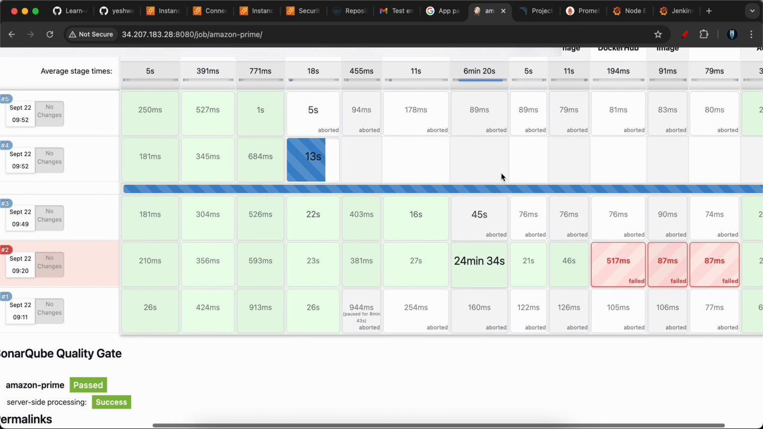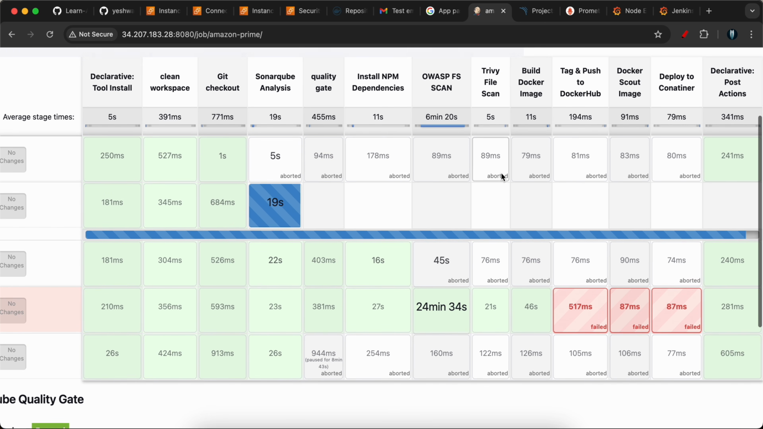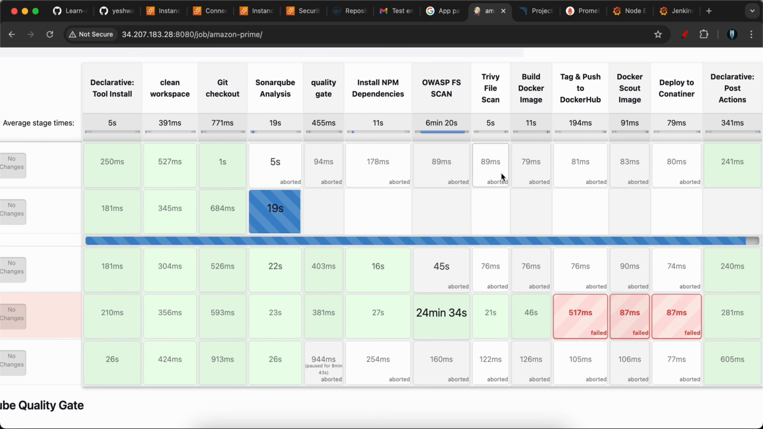If you see here, it should not take more time because it has already scanned the file system and it is going to take very less time. So let's wait for this to complete. It is analyzing the code now. Next is quality gate, and then comes npm install, then OWASP file scan and things like that. So let's wait for this to complete.